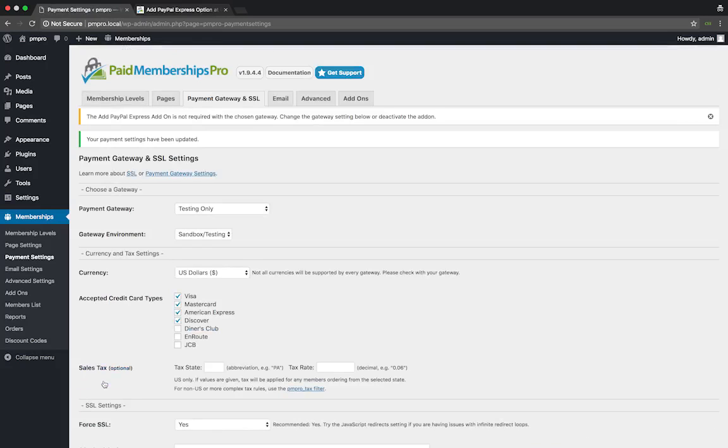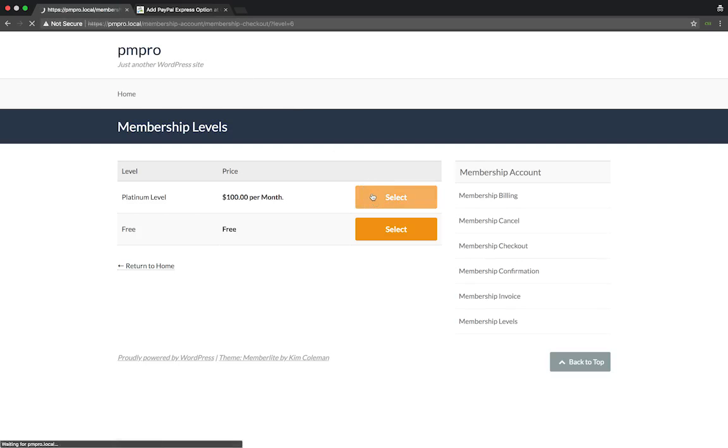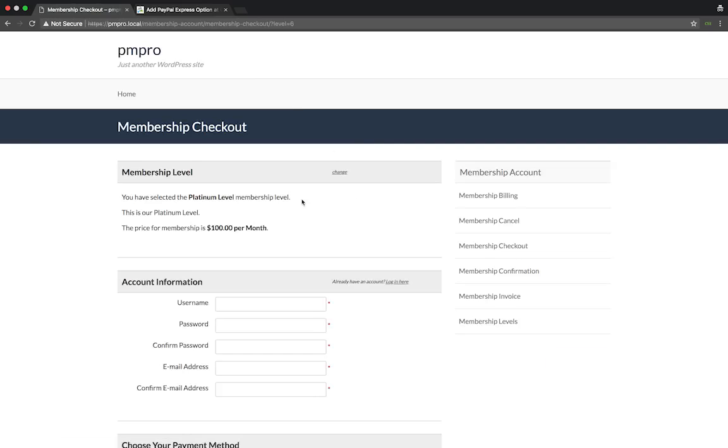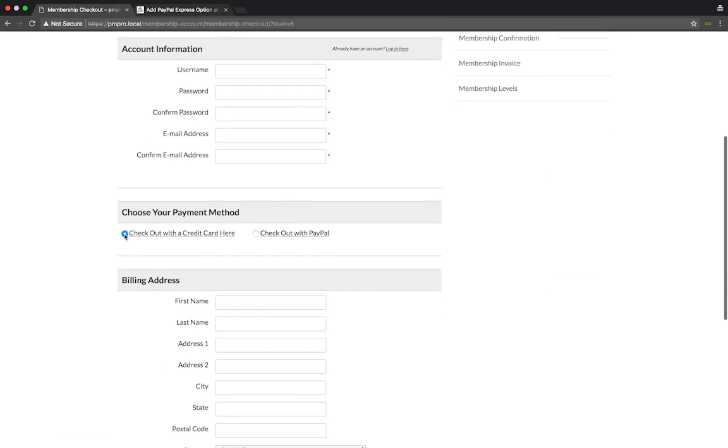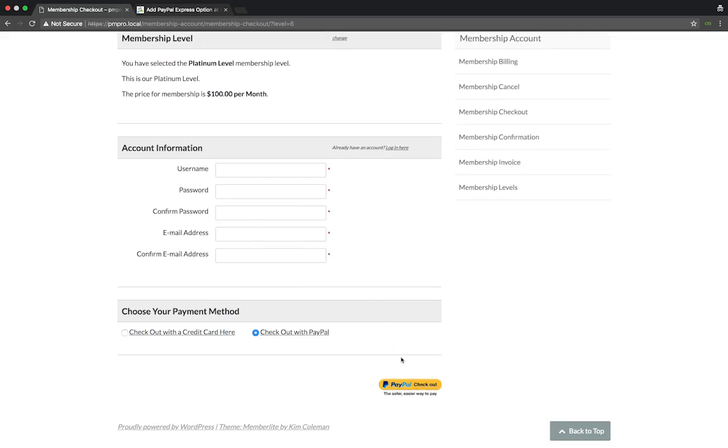Now we are ready to see what our checkout page will look like using both PayPal and an on-site credit card payment gateway. Navigate to your membership levels page and select a membership level. Once on the checkout page, we can see some information about our chosen membership level, fill in account information, and choose our payment method. If we select the PayPal option, a PayPal checkout button appears.